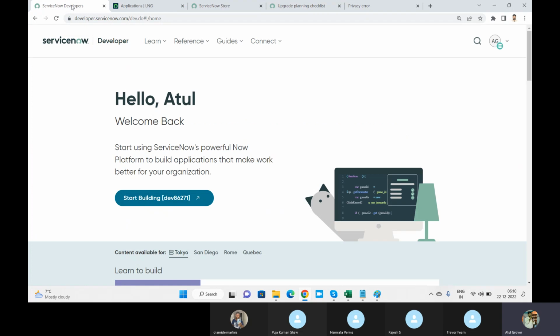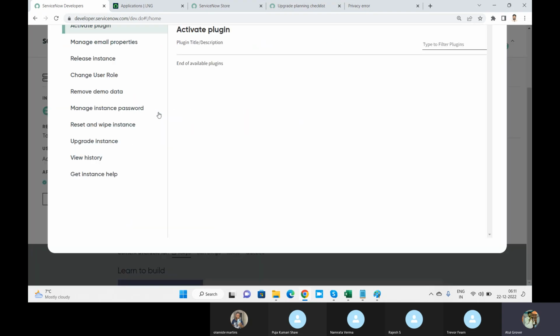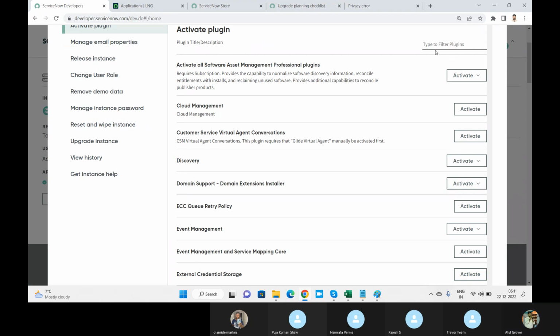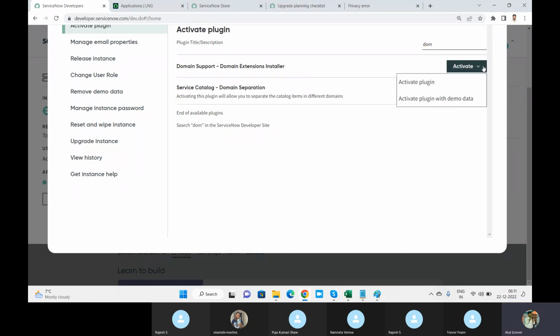There's a plugin called domain separation. That plugin will be available in this place. This one, domain support. So I will activate this after this class. Tomorrow, possibly we're going to start with domain separation, but I'm not activating it now because it's too hectic. I'll see what Android is tomorrow and accordingly I will update the plugins.